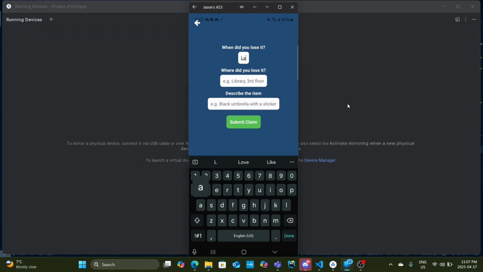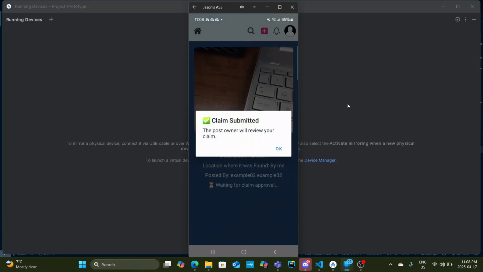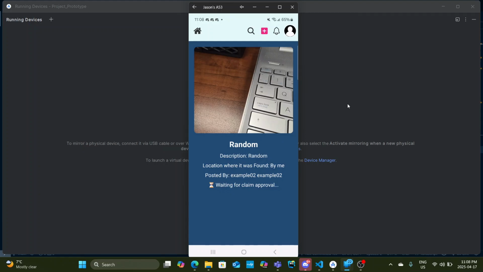So when did you lose it? Let's say I lost it last week, last week Monday. Where did you lose it? Let's say I lost it by the gym. Describe the item. Let's say it was a laptop. Let's just say it's a white laptop with a scratch at the bottom. Submit that. So now our claim form is sent to the poster. Now we have to wait until the poster accepts it or rejects it.